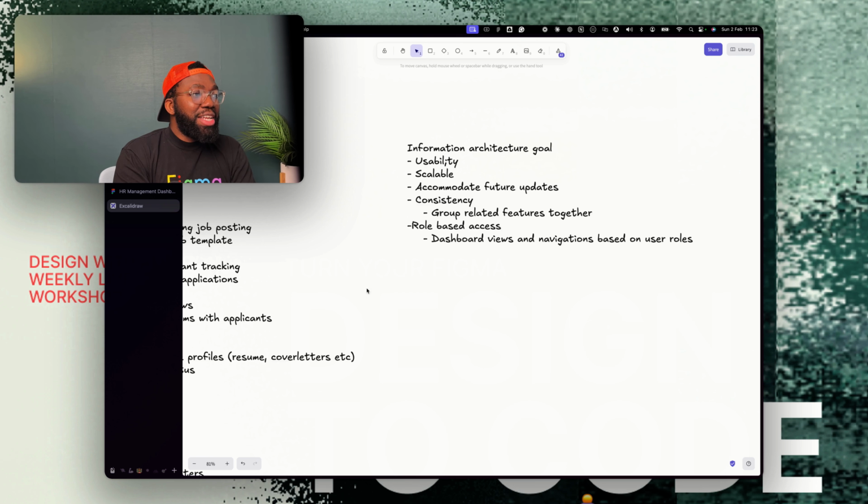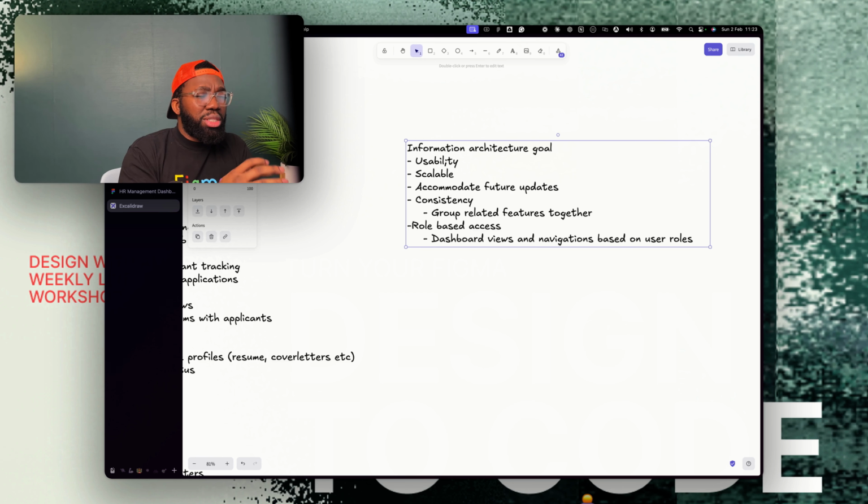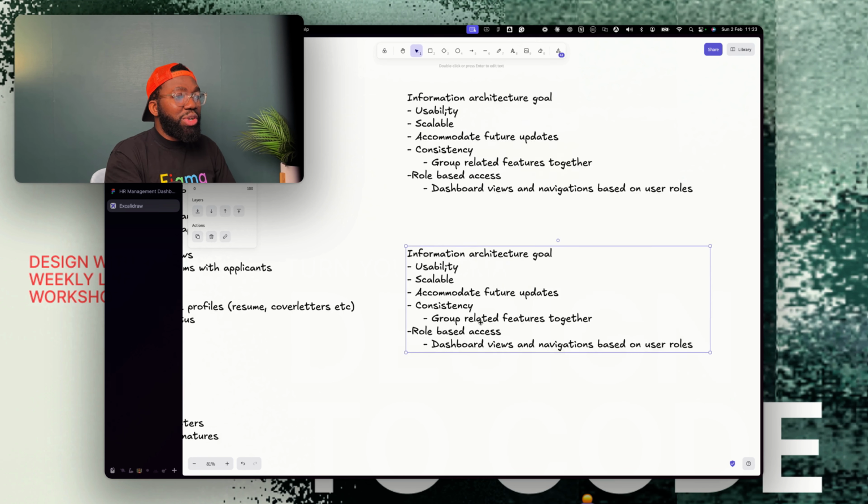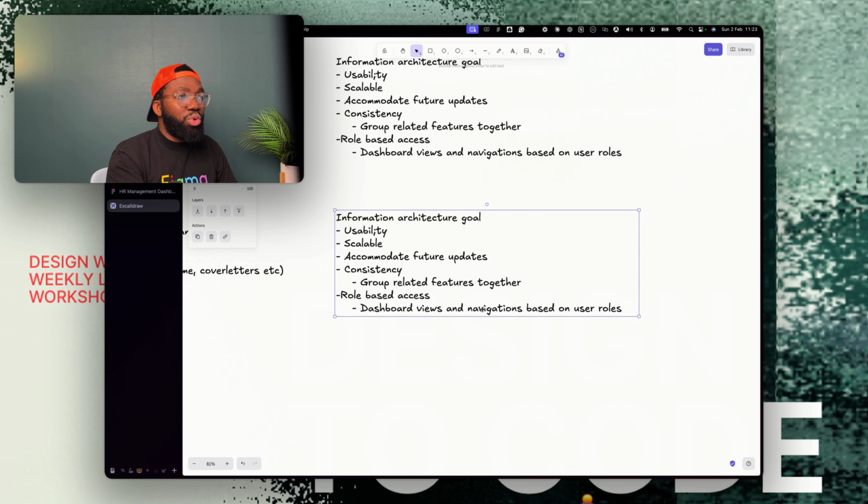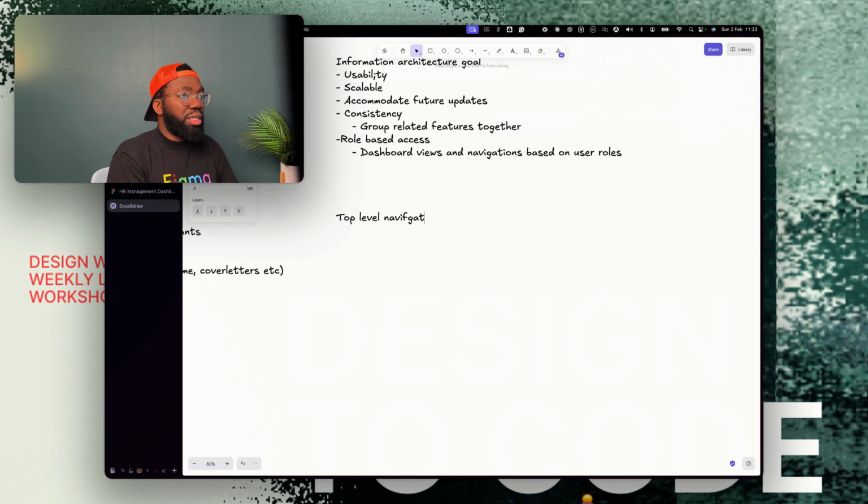Now, having this goal at the back of your mind, it's time for us to design a simple hierarchy illustrating top level sections, subsections, and content grouping. Okay, let's look at this, and this is definitely going to lead us straight into understanding the entire flow of the dashboard. Top level navigation. Okay, so let's do this now.